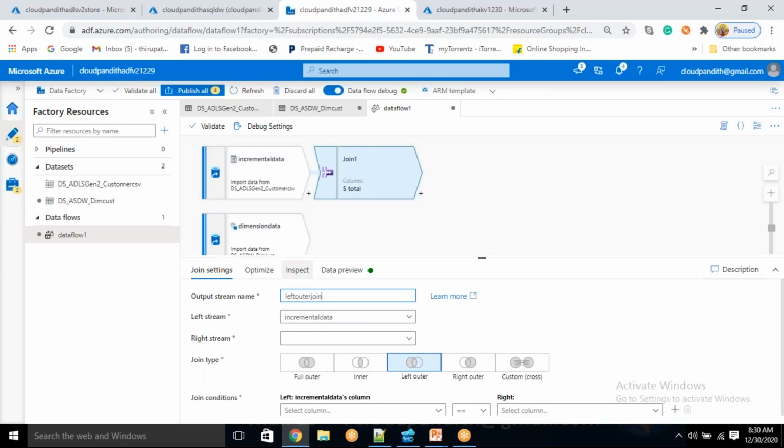In this, incremental data is the left. My dimension data is my right. Now all the common records from dimension and incremental data, plus all the remaining records from the incremental data, I will get. See here, the symbol indicates all records in incremental data plus common records from the dimension data you will get.